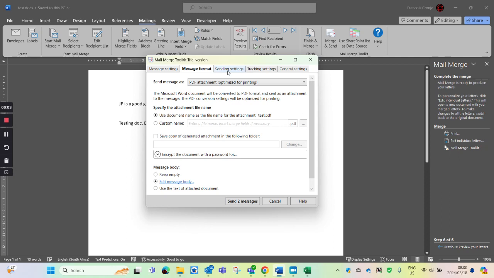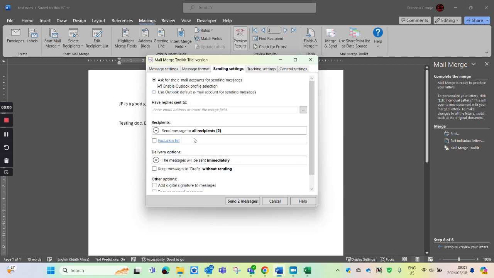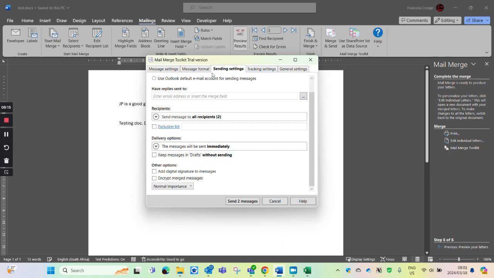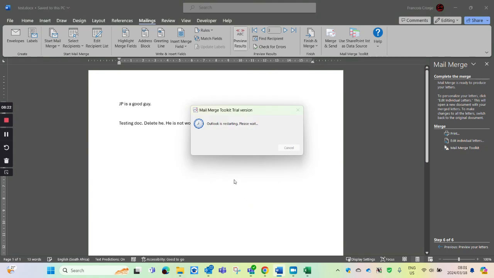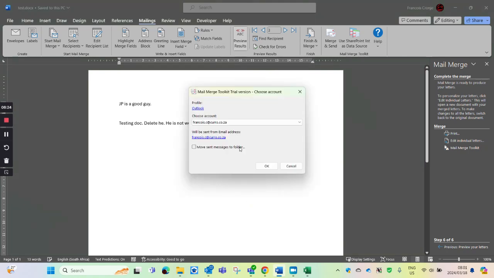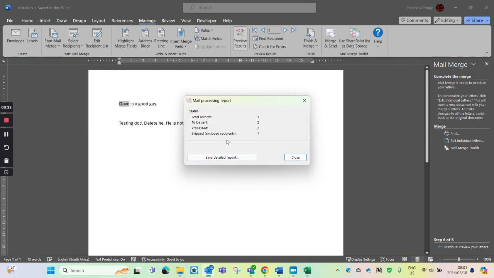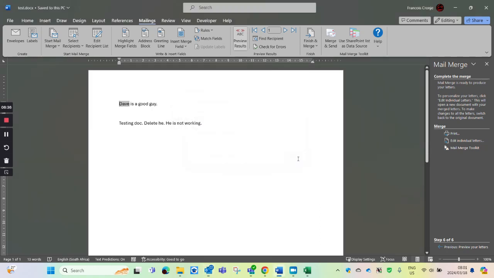Right, then we can go to the sending settings. I can say who you want to send it to, but we basically already did all that, so we're happy with that. Then you can go send messages. And then here it will be sent, and it will send from that account. You say okay, and then it's sending those ones, and close.